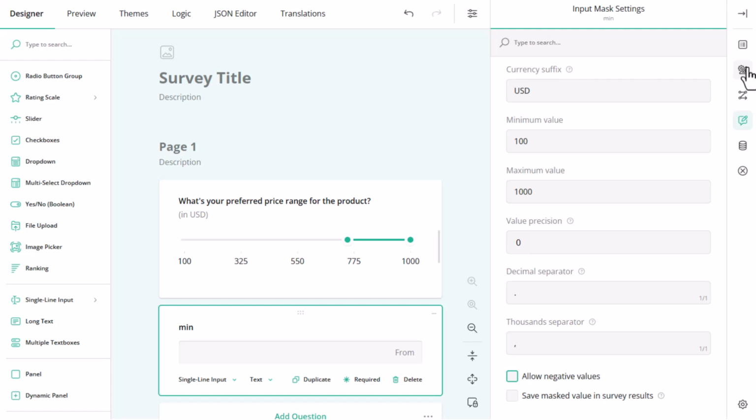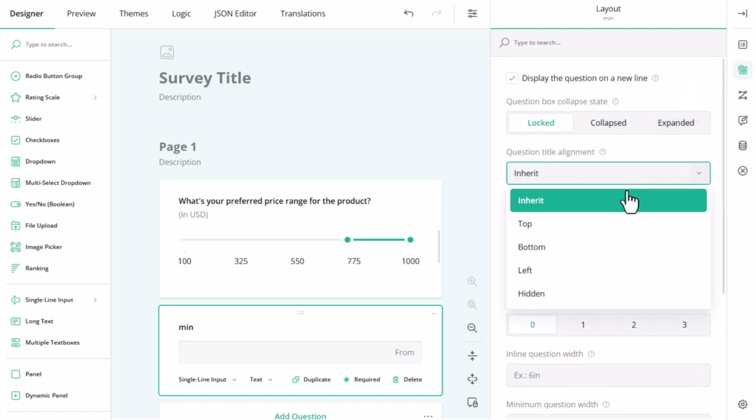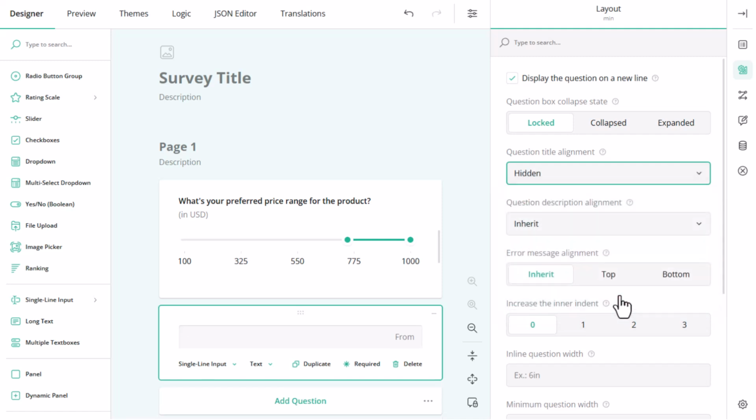Then let's hide the question title to clean up the layout. To do this, we need to go to the layout category and locate question title alignment and set it to hidden.